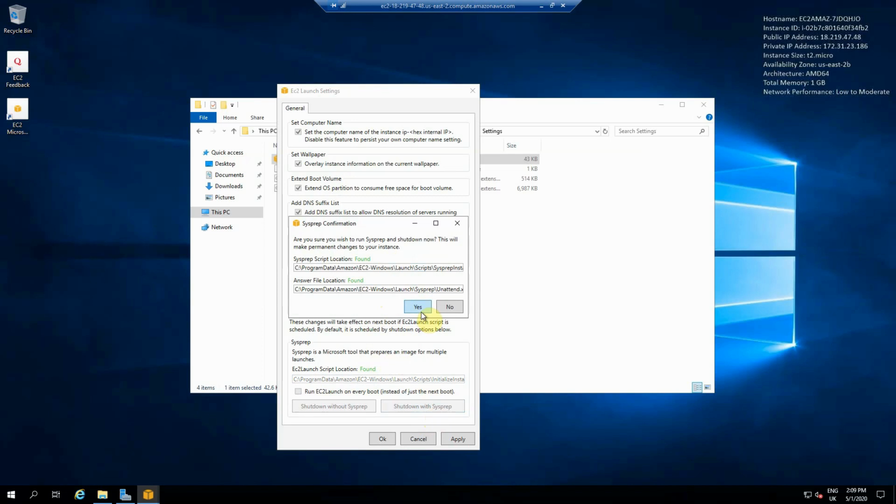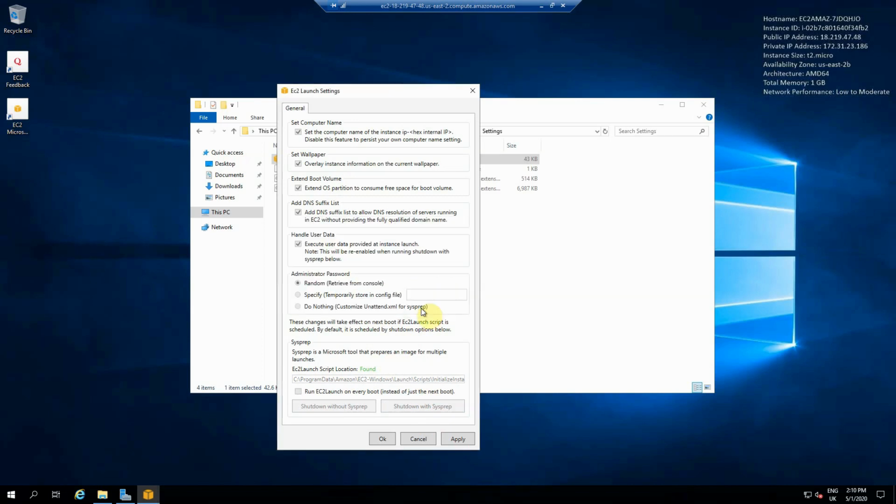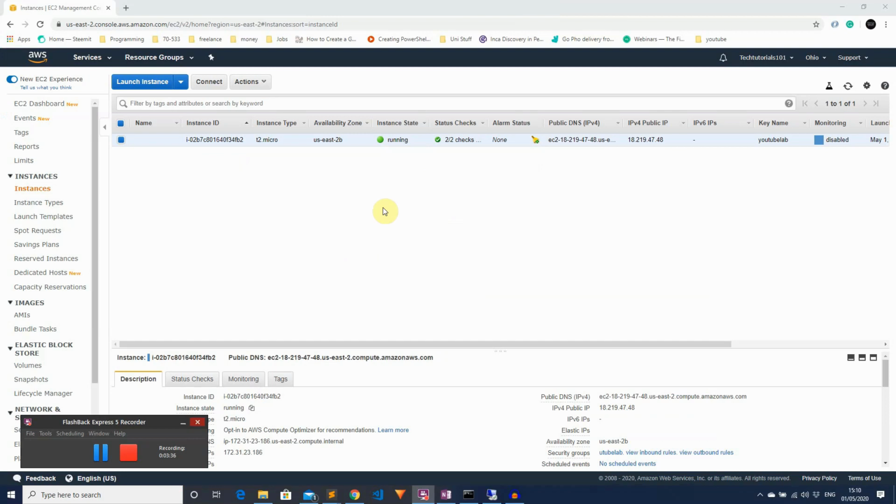and then just click yes. It's just saying that it's going to make permanent changes to your instance. And that's going to go ahead and shut the machine down. So it's going to take a few moments for this machine to shut down. So once it's shut down, we can then take the image, and I'll bring the video back in a sec.